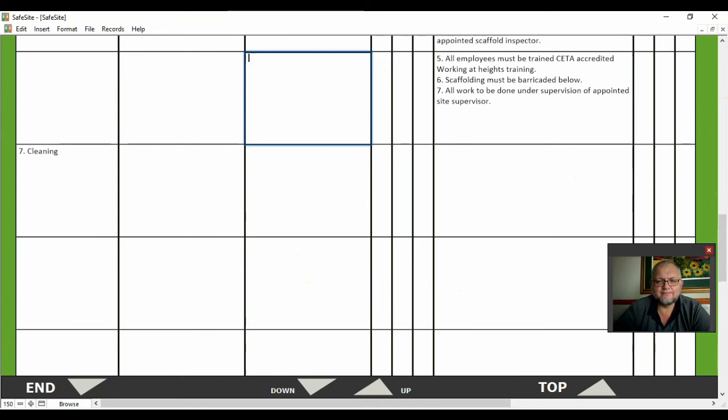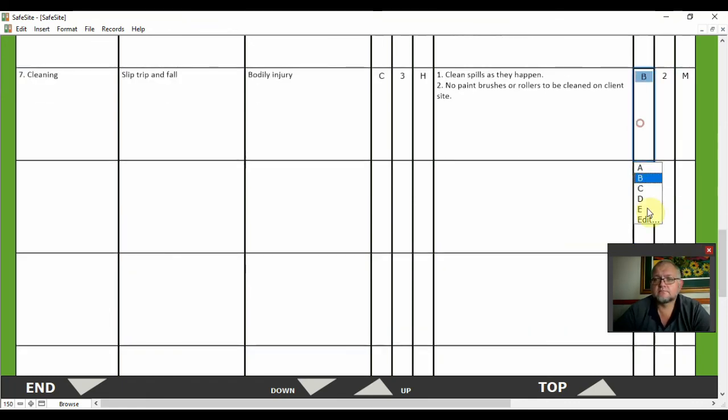Last one is cleaning. Hazard is slip, trip and fall. Bodily injury. As you can see, it could be a high risk. Controls then will be: clean spills as they happen, and no paint brushes or rollers to be cleaned on client site. If you do that, it will be a low risk.